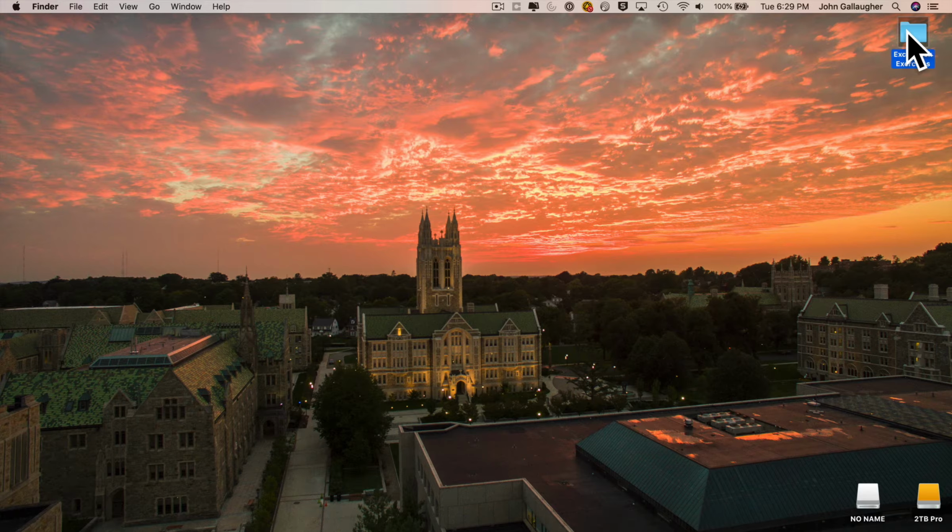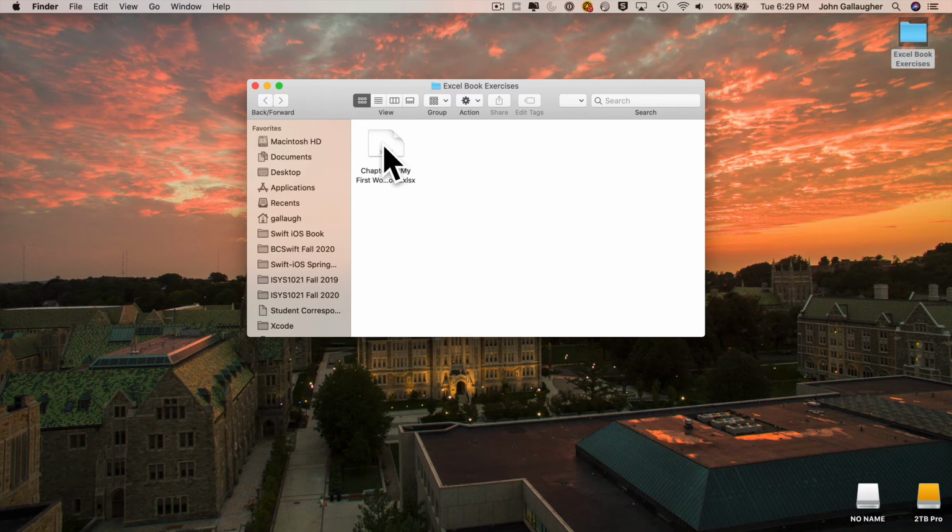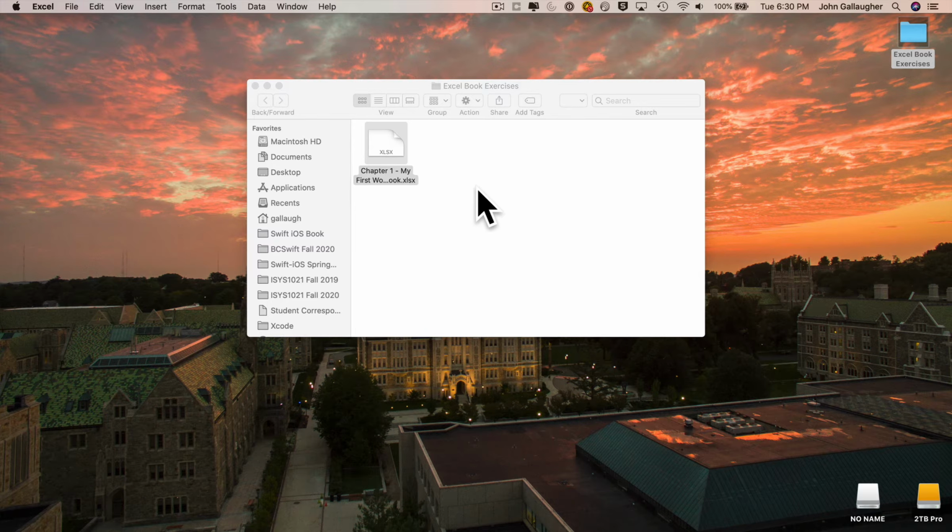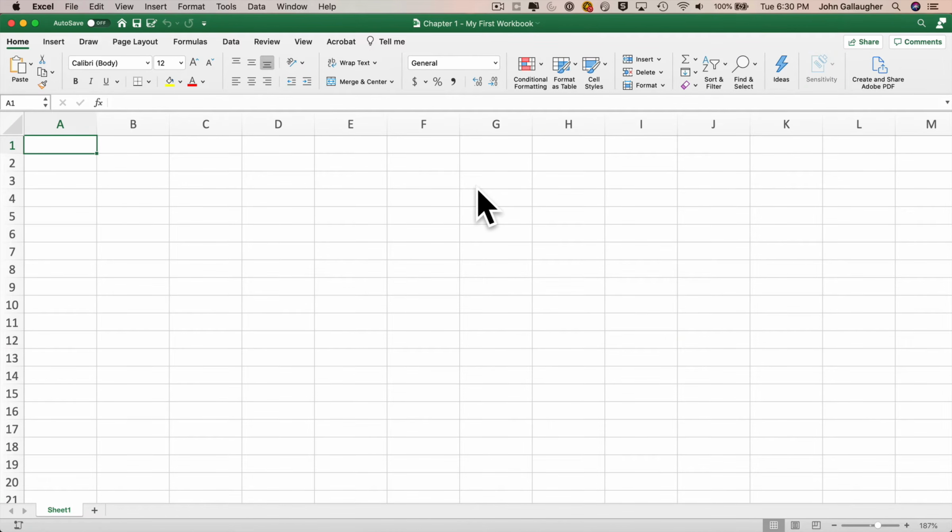And I'm going to open this folder. I see my Chapter 1 file right here. I'm going to double click on that, and Excel launches with this file. But we've got nothing in the file, so let's create our first worksheet.